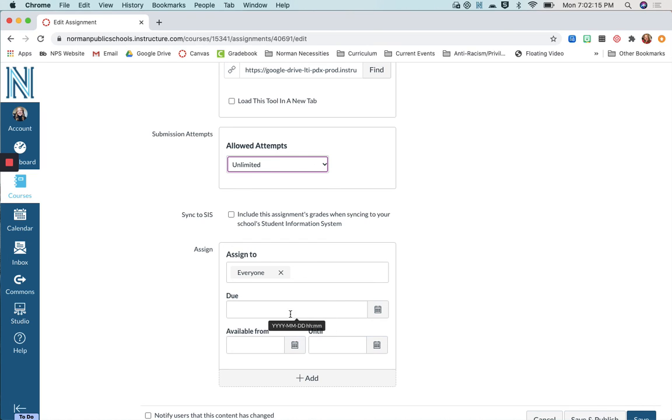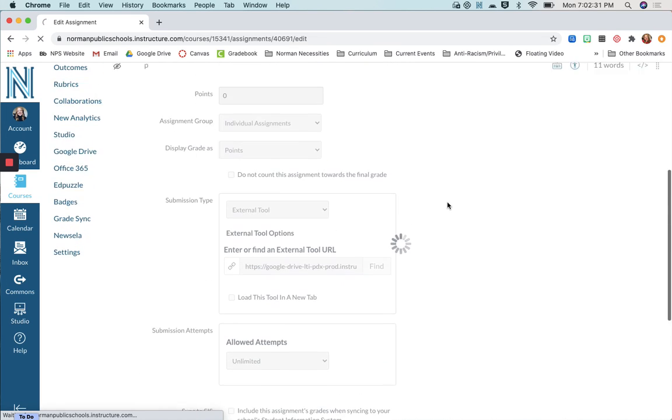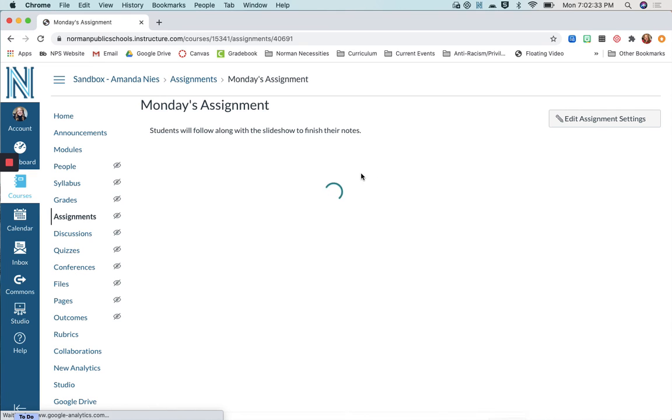And once it's due, if a kid submits it after the due date, whenever you look at your submissions, you will see a big late in red word to the right of their name. So that's really cool too. And then you'll just hit save and you'll have the assignment.